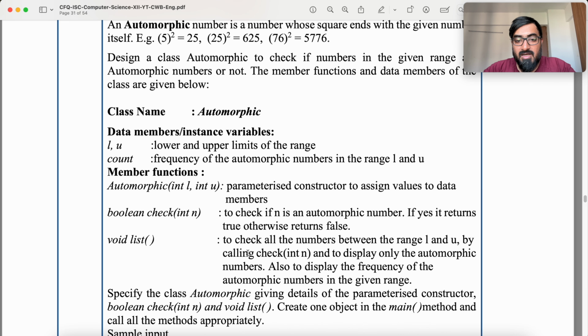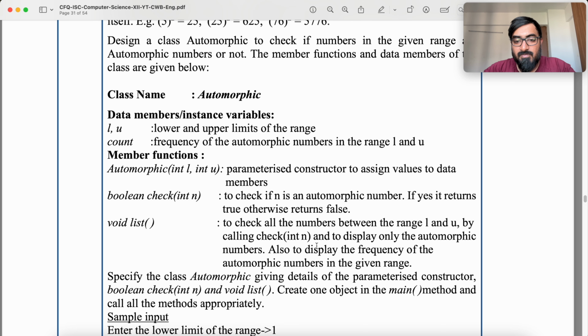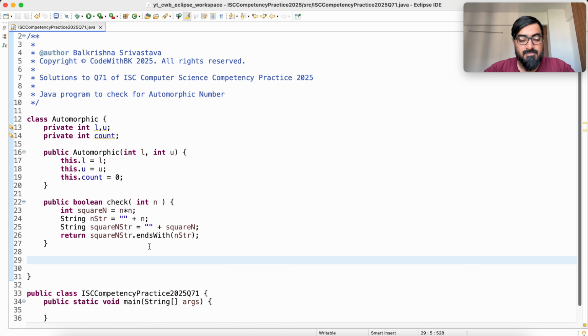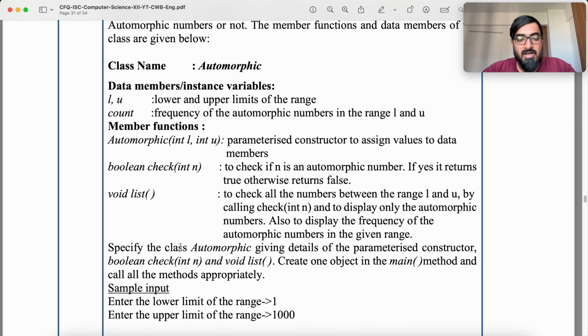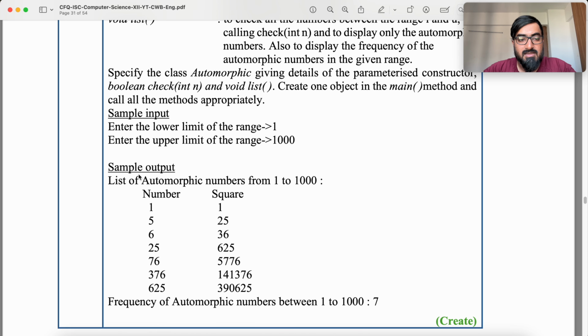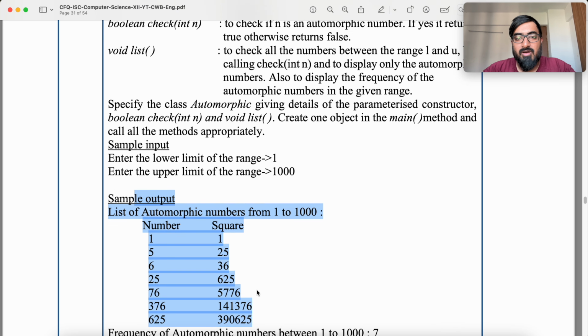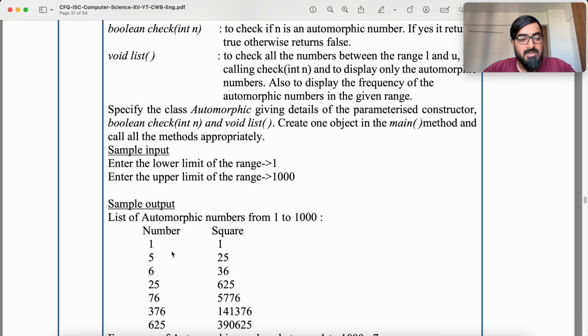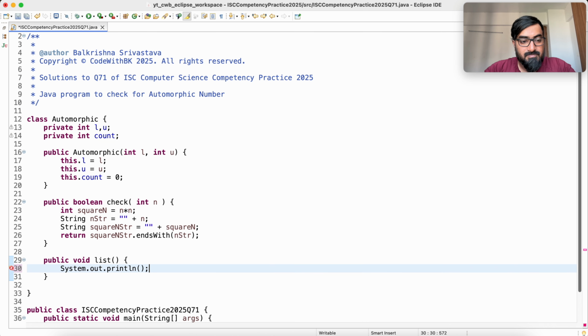Then we need to list all the numbers between L and U by calling check. So public void list. Your output has to be something like this. This is what they're expecting, so I'll try to match the output. What you do is you first print this: System.out.println, automorphic numbers from L to U, so plus U plus.